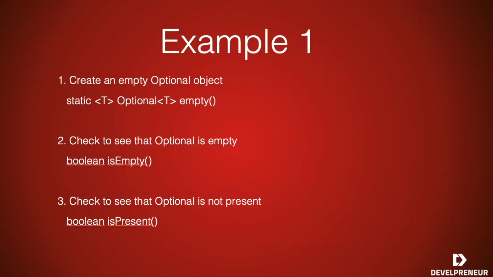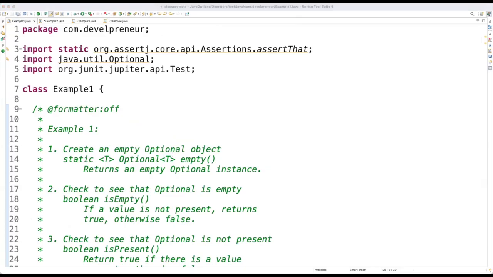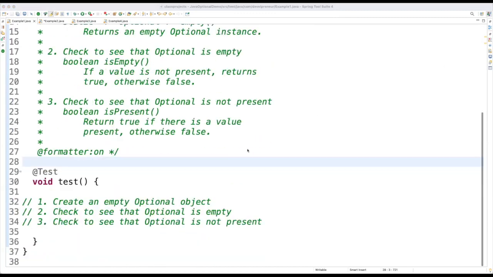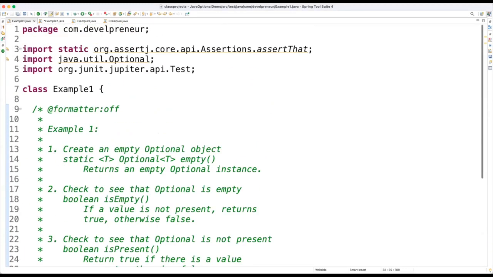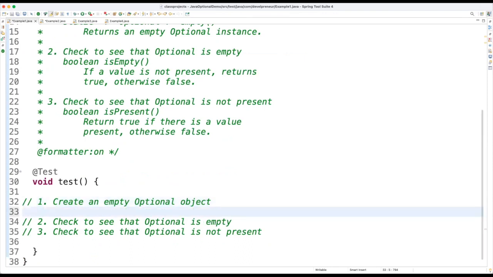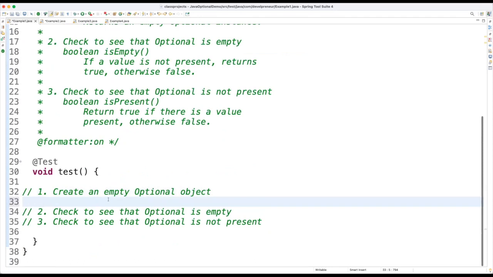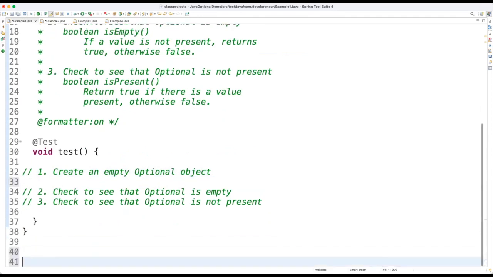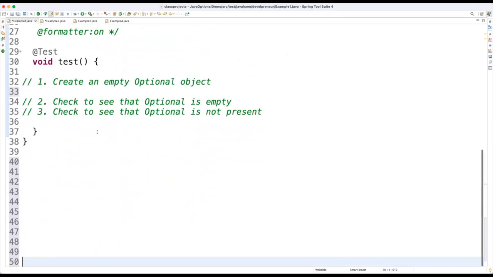So let me jump out of the slides. All right, so in our first example, we're going to start by creating an empty optional object. Now, I've gone ahead and created these 4 example classes as unit tests. So we're going to use the assertThat class from the AssertJ presentation to quickly show some comparisons and validate what we're doing. So the first one here, we're going to create an empty optional object. Add some spaces here so we can read this.